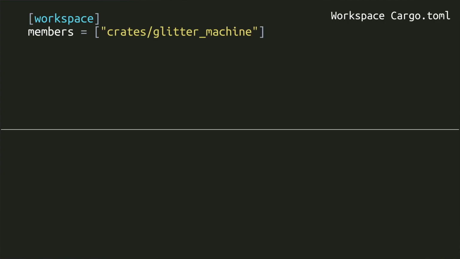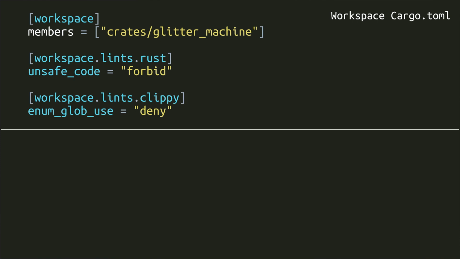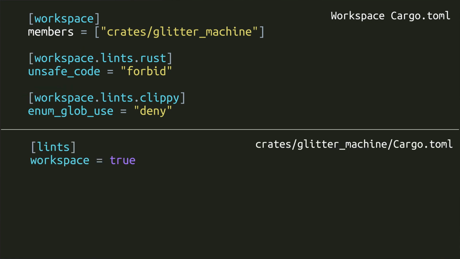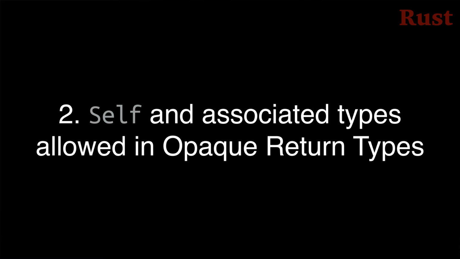There's even workspace support. So if you have a workspace like this, you can add your lint sections like this, which look just the same, except now the section names are prefixed with workspace. And then in your crates cargo.toml, you just put a lints section with workspace equals true to inherit the workspace settings. Easy. Number 2.